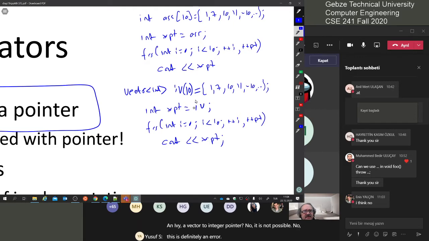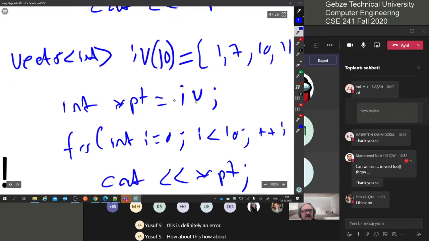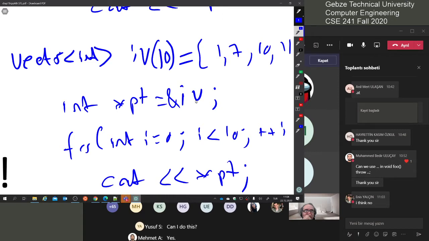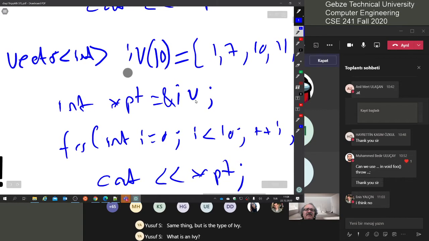How about this? Can I do this? Of course not. The same thing. What is the type of IV? IV is an integer vector, right? It's not an array, it's an integer vector. Think about this, okay.